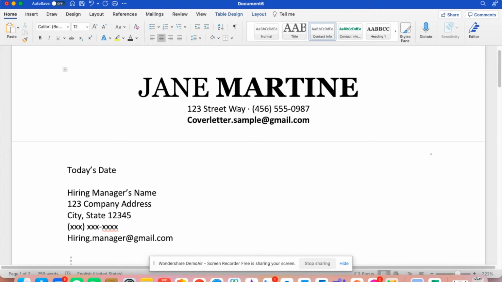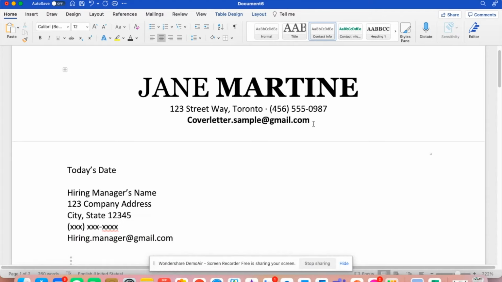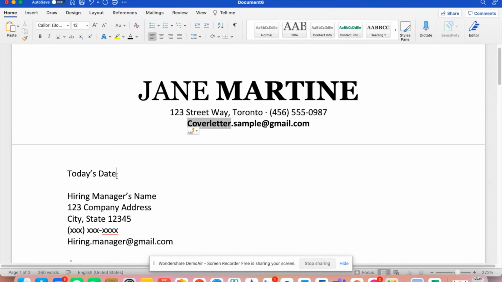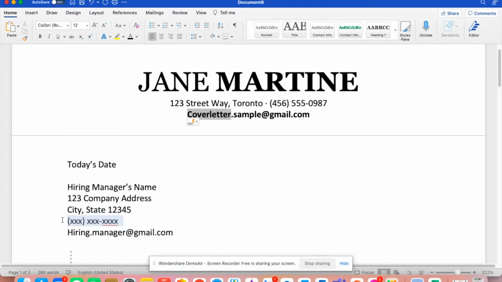Your current address, we're just going to go with a city here just so it's a lot clearer. And then your phone number as well as your active email address. If you have a LinkedIn, you could also put that. That is optional. Whenever you're updating your cover letter, always put the date that you're updating it. This way, it's a lot more recent. You should have the hiring manager's name, the address, city, state, and of course, the zip code. That's made up, obviously, along with their phone number and email.